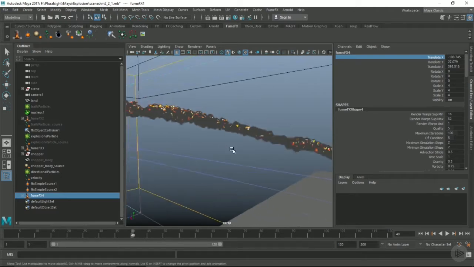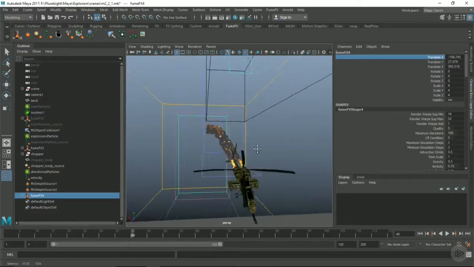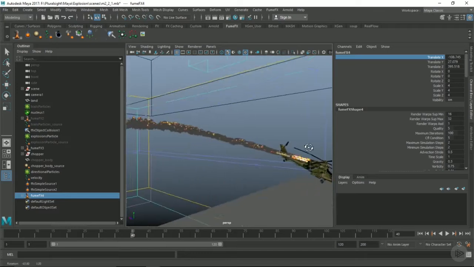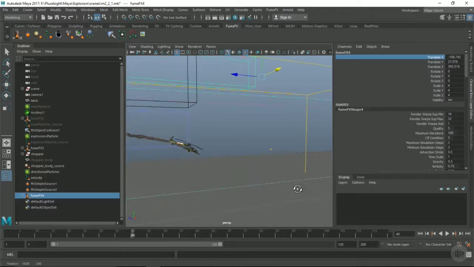So that's it for this module. Now in the next module, we're going to go in and start creating the main explosion when we hit the ground here. And we're going to do a lot of different particle setups and create a lot of fuel, and it's going to be pretty great.